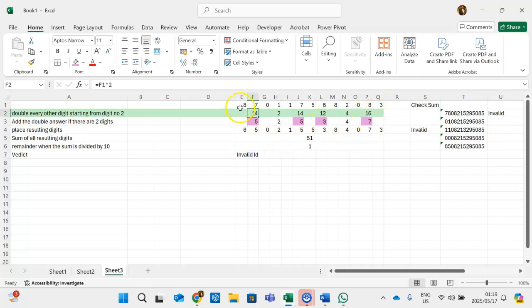And then you bring this down. You bring that one, bring this one. Bring that one, bring this down. And then you add all of these things together. And then you end up with 51. When you divide 51 by 10, there's a remainder of 1. And if the remainder is not equal to 0, your answer or your ID is invalid. This is how they do it. I hope you understand. Please go through this again.